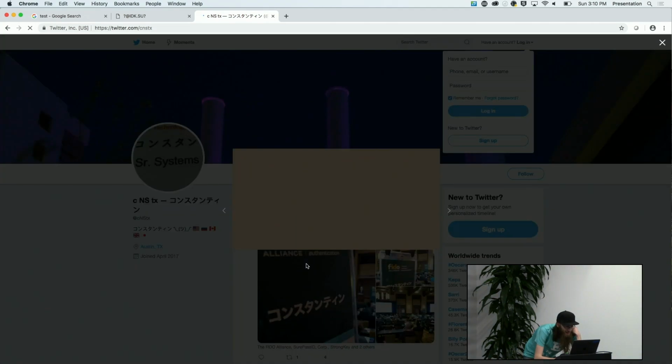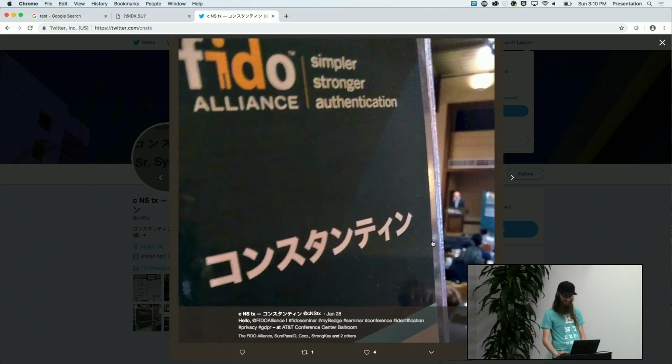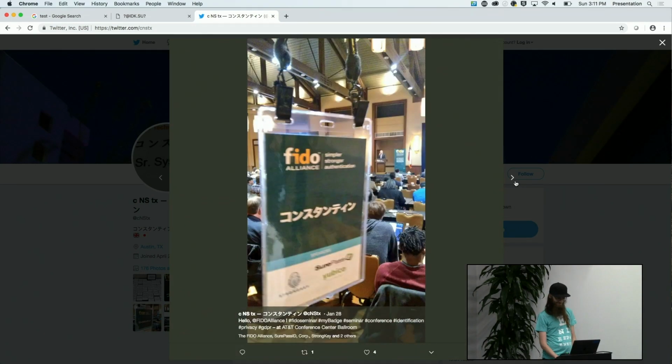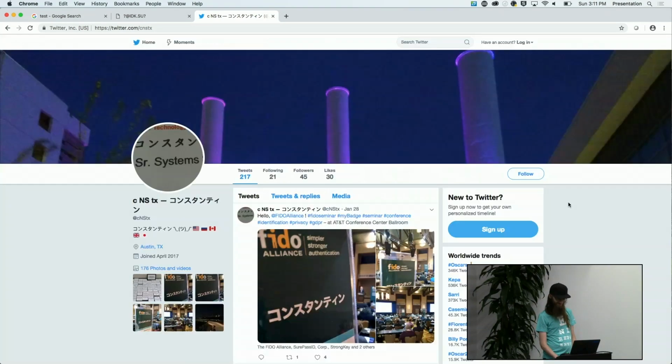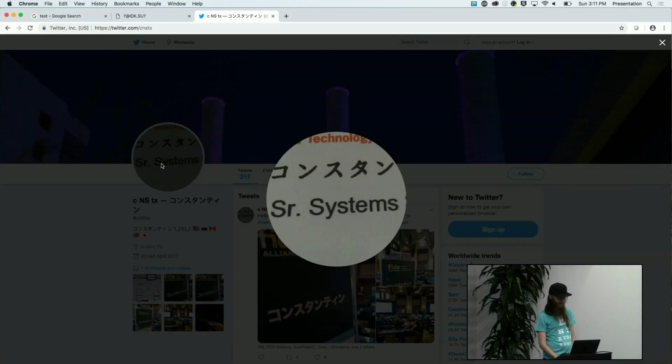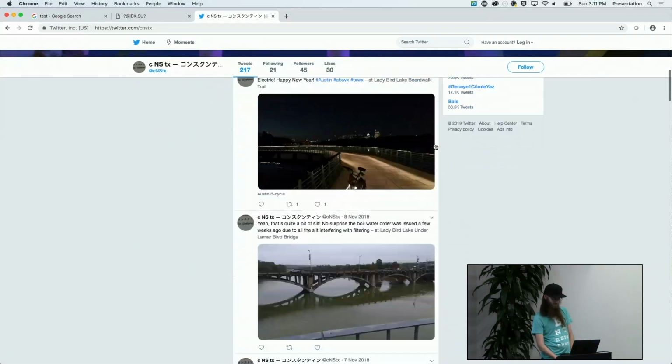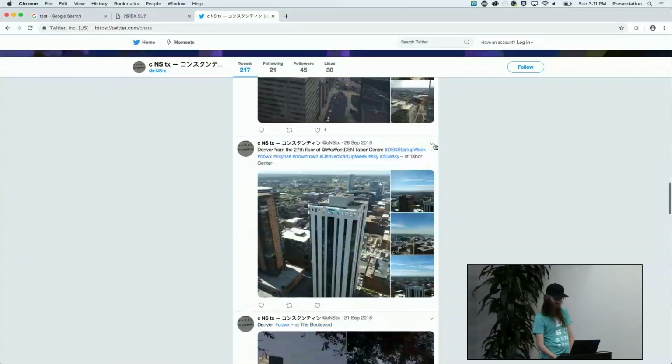So this is my badge at the FIDO Alliance. Cool. And then this is my badge at some other event, I think it was some sort of Microsoft event. Yep.